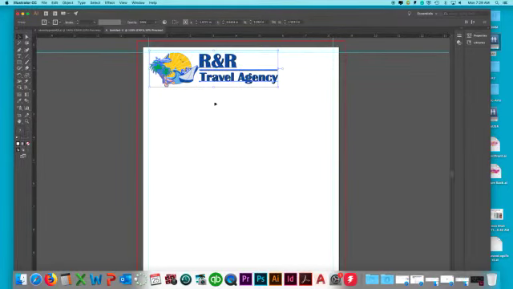Now for my logo, I think I want to extend the blue line over. So using the direct selection tool, I'm going to click off the logo, click on the blue line, and it selected my travel agency. So I'm holding the shift key so it just doesn't select that. And then hold the shift key again so I can bring and extend the line all the way over there.